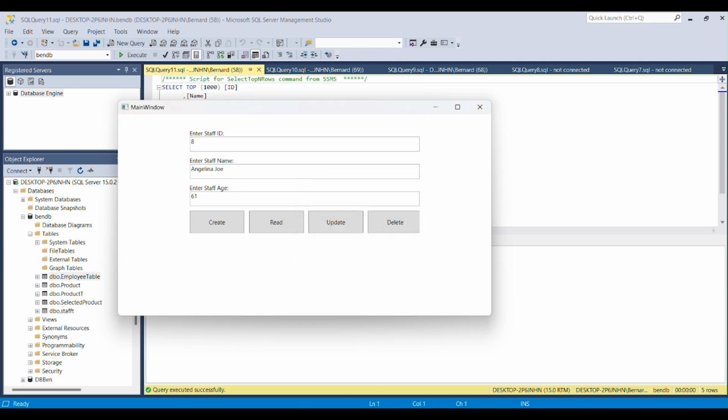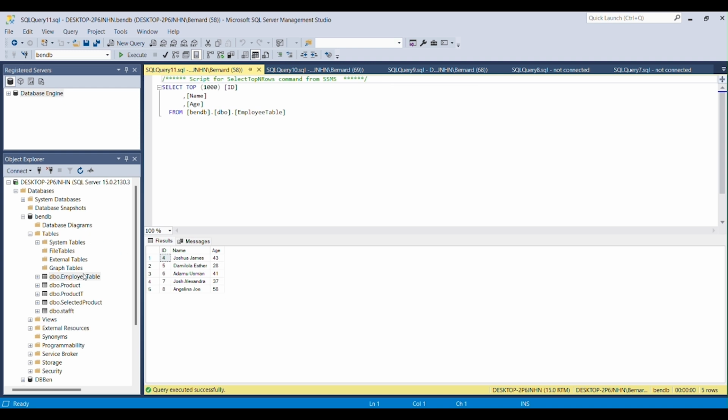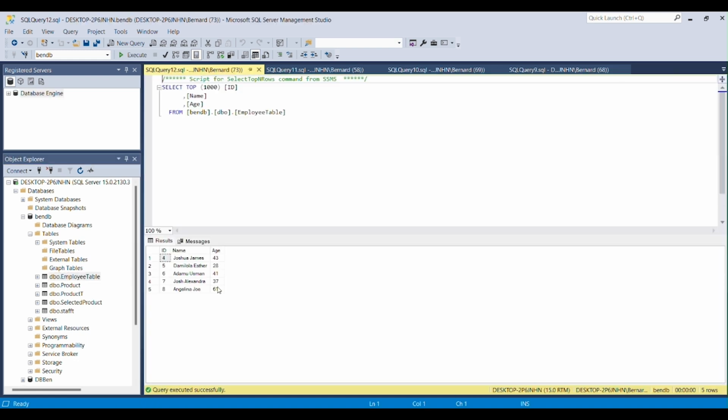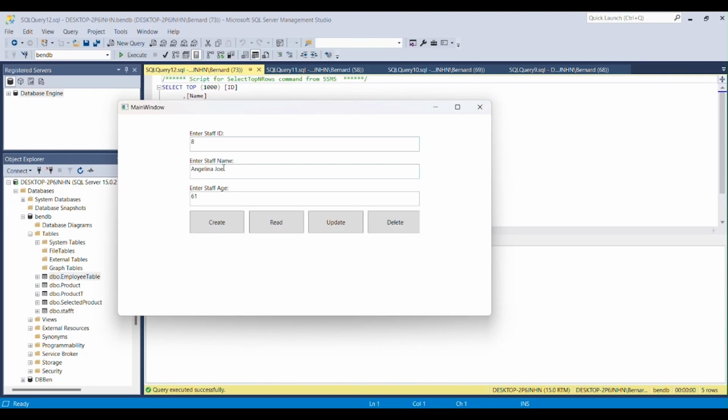If we go back to that database table and refresh the table, you will see now that Angelina Cho is now 61. It has successfully updated it. So suppose let's go back and add another record that we would eventually delete. So let me add the record. I'll take out this one, and add a record. Even if you don't take out this, it doesn't actually matter because it's not going to pick it up from the program.